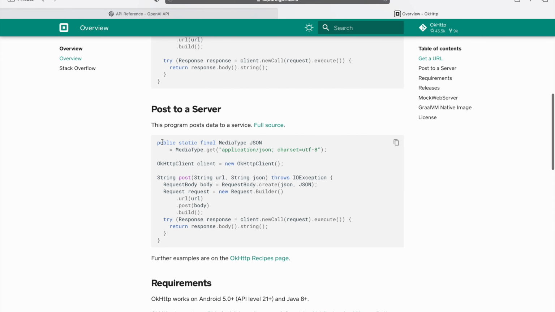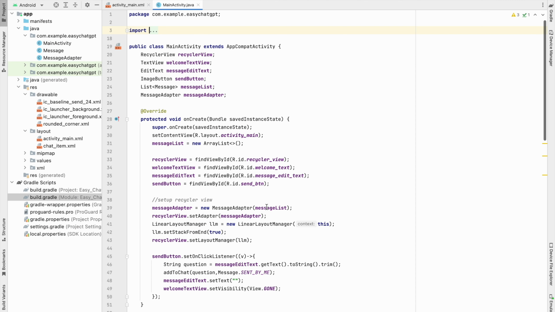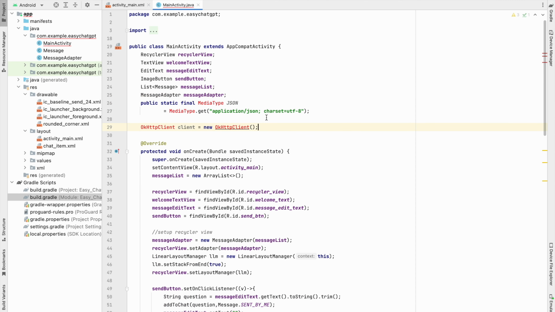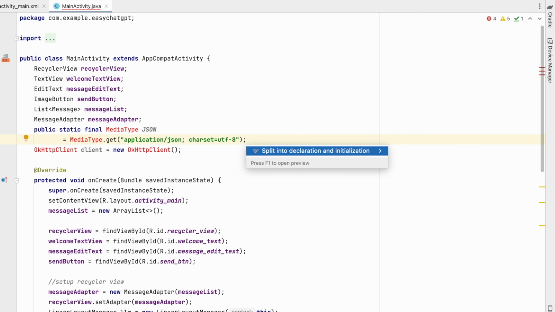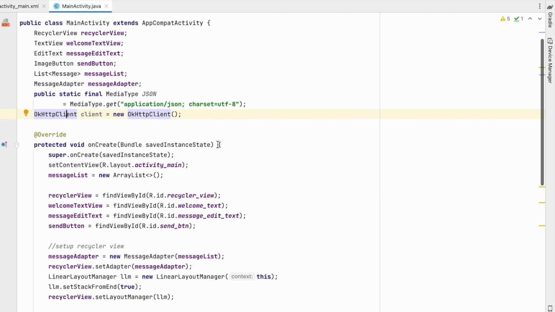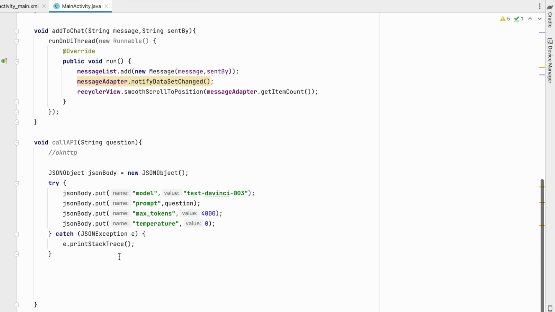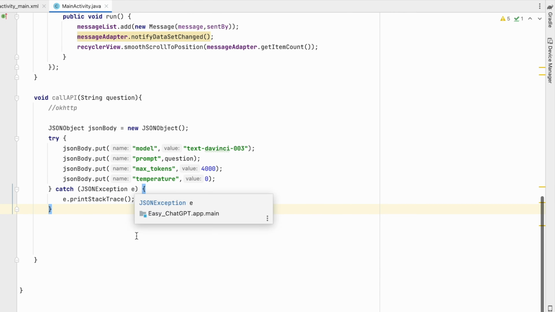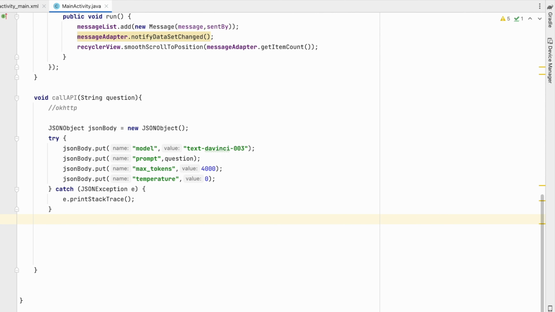But from here we need only two things for now, that is our media type JSON and OkHttp client. Other things we will write by ourselves. So I'll paste it over here. I will import media type and OkHttp client. Now we will write the code to call the API over here after JSON body. So once we have JSON body, we need request body.